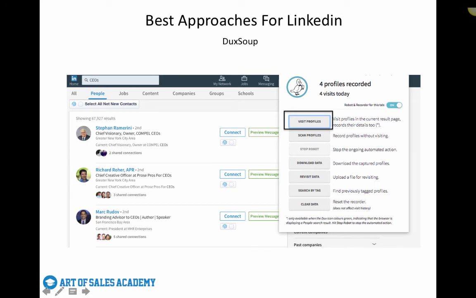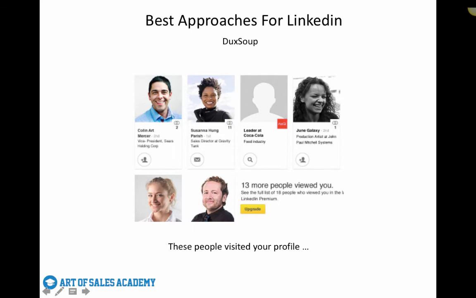Duck Soup, again, lives on your Chrome profile, as a Chrome plugin. You visit different profiles, and you simply click that you want to visit profiles after you search some certain parameters, and then it'll go through them one by one by one by one. The value of that is it then tells them, hey, you visited their profile. So the way to maximize the value here is sort of like brand awareness.